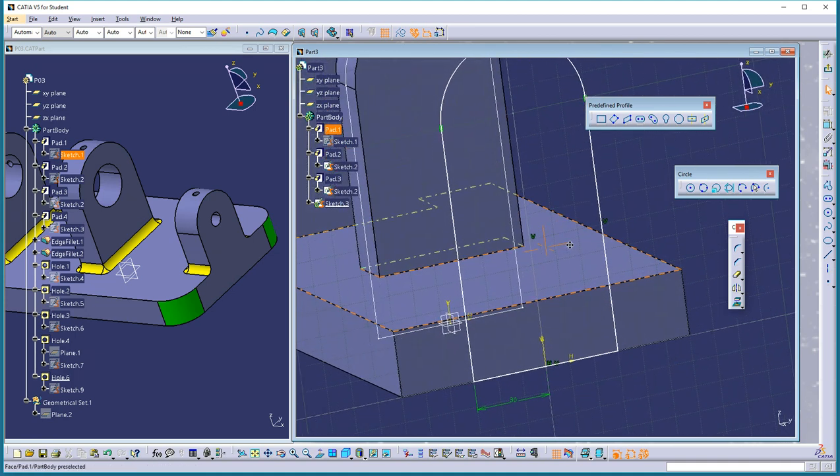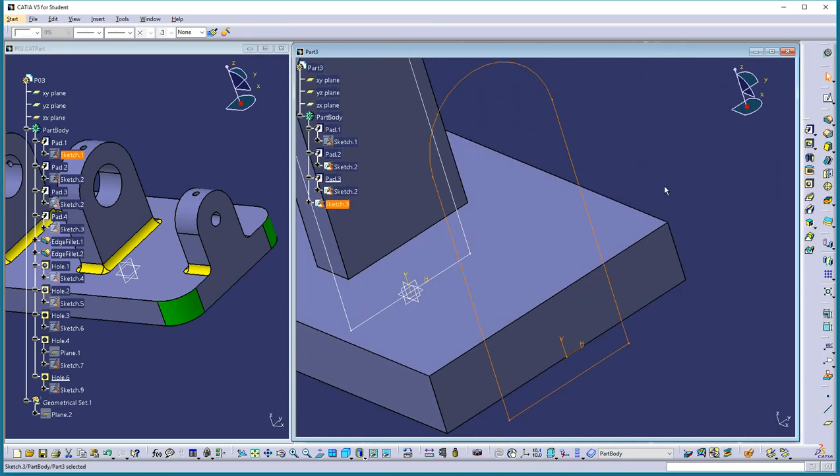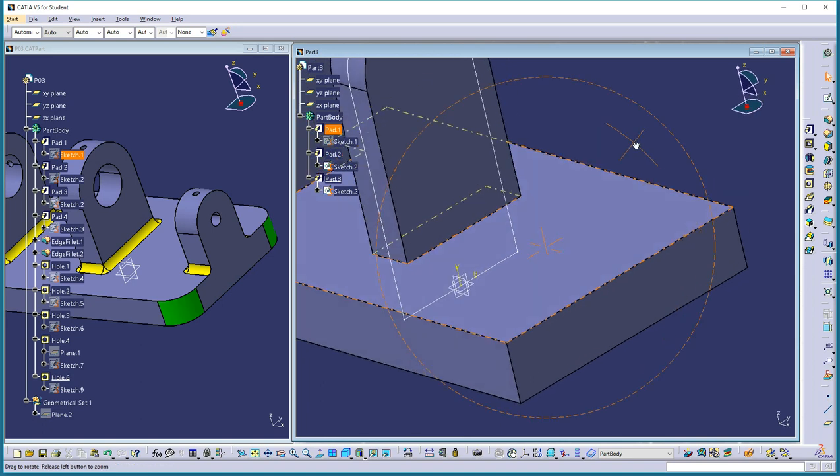Well, it got most things, but it didn't get everything. You'll notice that there was a constraint here that kept that there. So this is one way I could do it and just reattach my constraint. I'm going to get out of Sketcher, but I'm going to show you a better way. I'm going to hit the delete key to delete that sketch.